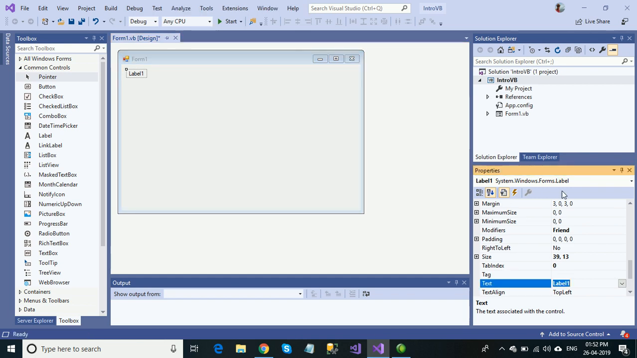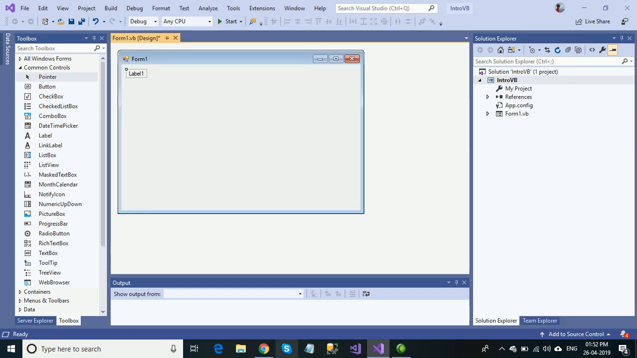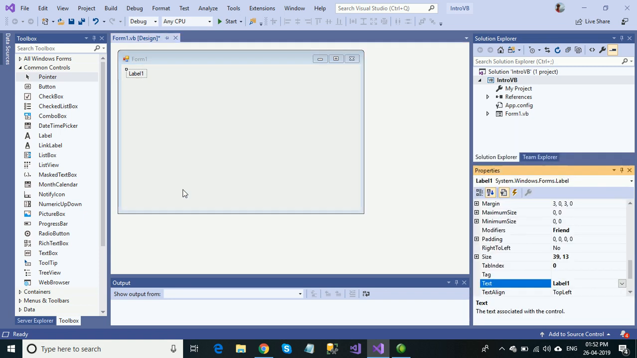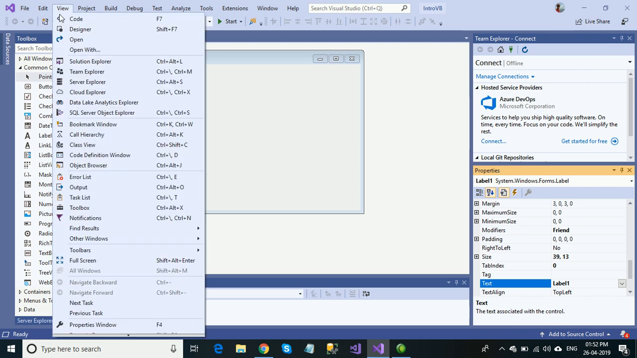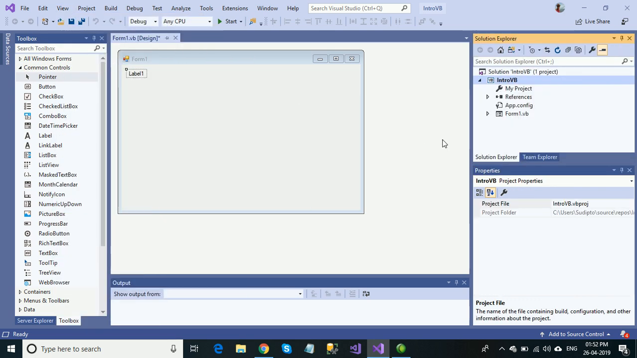Now the properties box is exactly for that. You can right click on it. If you don't see this in the very beginning, say for example you don't have it, you can simply right click on this, click properties, and then the properties box immediately appears. For some reason, if you don't see the solution explorer coming up, no worries, you can just go to view and click solution explorer. Where is it? Yeah, here, solution explorer. So there it is.